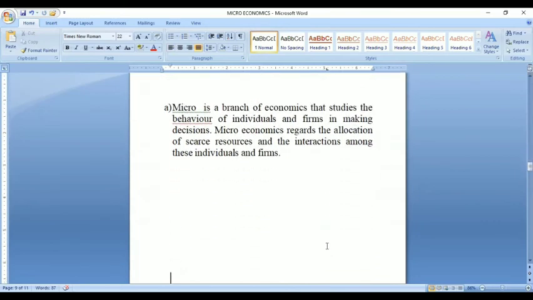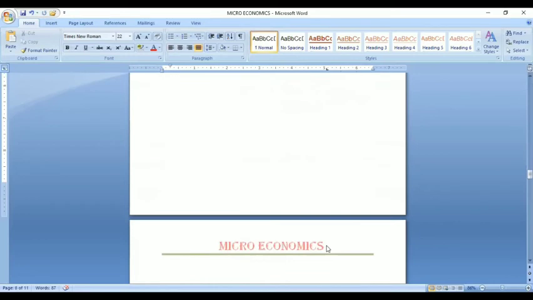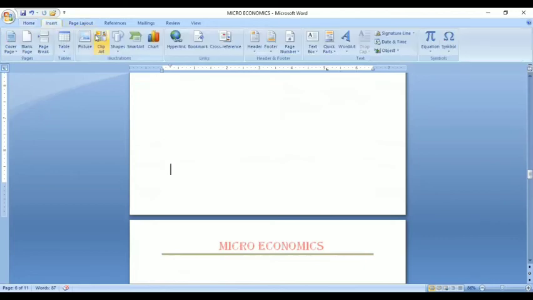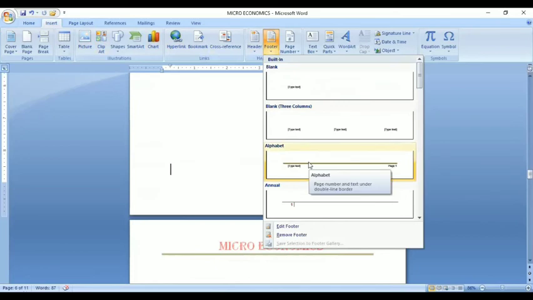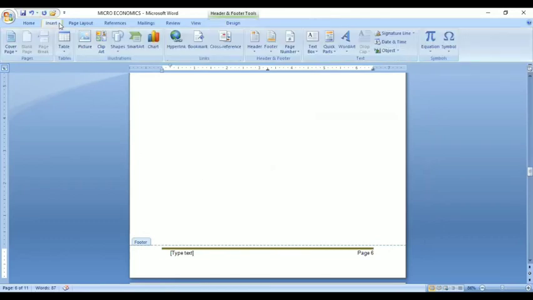Now we'll see footer. In some books, in school textbooks or college textbooks, you can see that the header title will be there, and in the footer sometimes the author name, sometimes the lesson name will be there. Have you noticed? If you go to footer and click like this, the footer will appear. You can create according to your choice; there are options, and you can take any one.